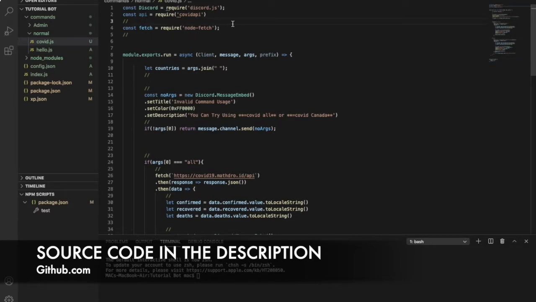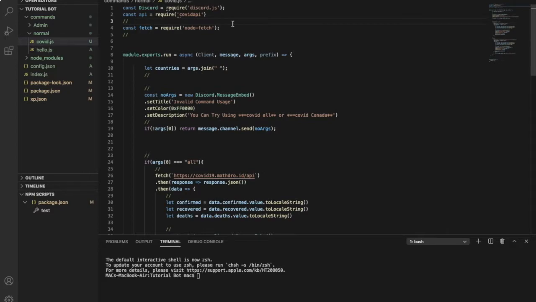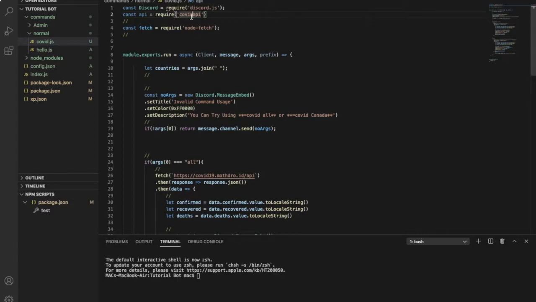So let me teach you guys what is in this code. What is const api = require? Do you guys remember when we ran npm i covid-api? That actually just installs the COVID package. You don't have to download node-fetch, just put it in your code. It is actually like installing the package to fetch links.